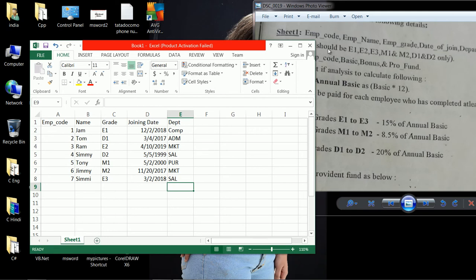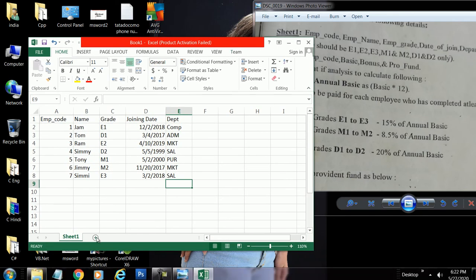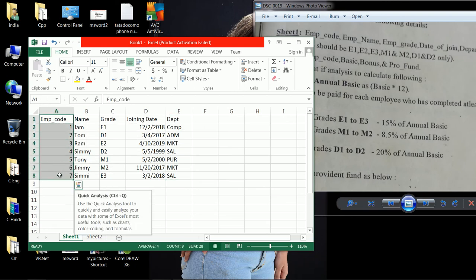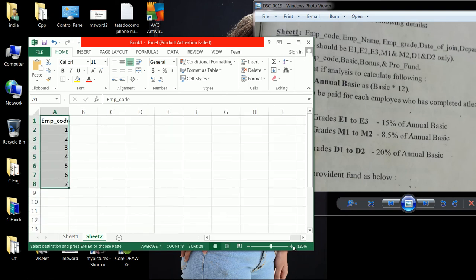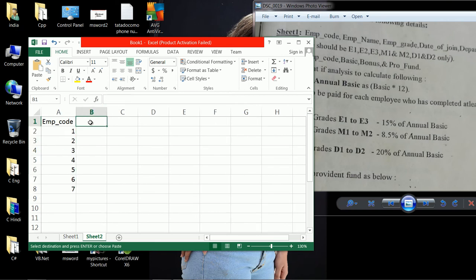Now let us create sheet 2. Sheet 2 has employee code, the same employee code, then basic, bonus and provident fund. Okay, let us create sheet 2. Here we have the same employee code. Let us copy it, paste here. After that, we want basic salary here, then bonus and provident fund.